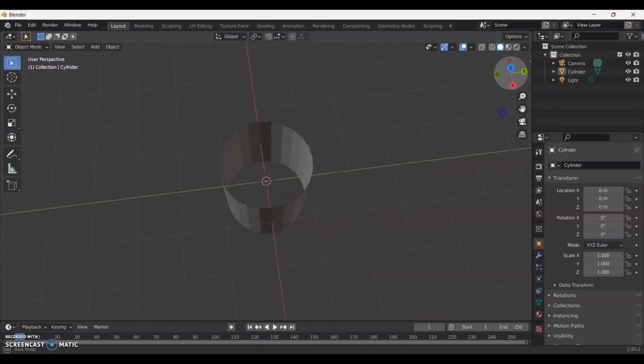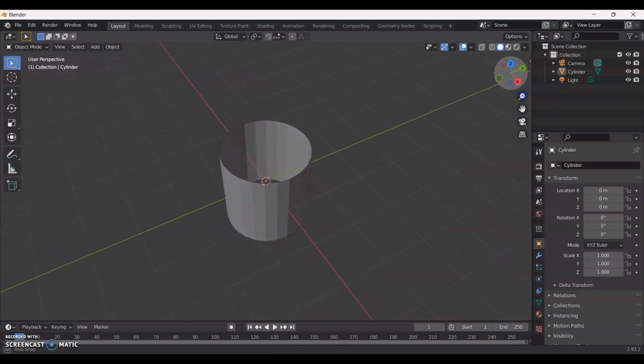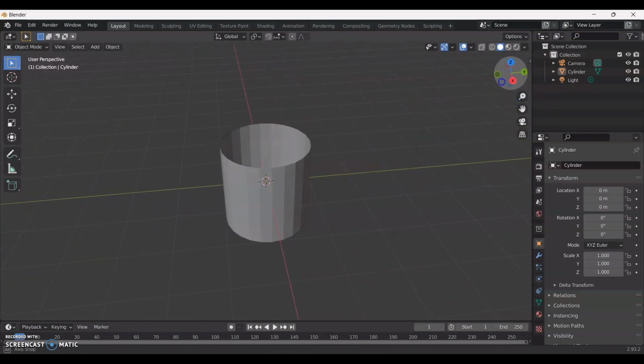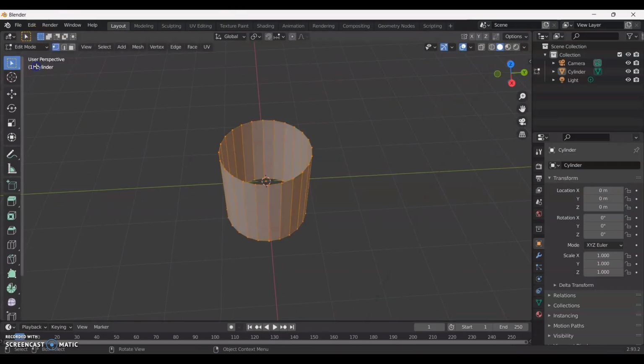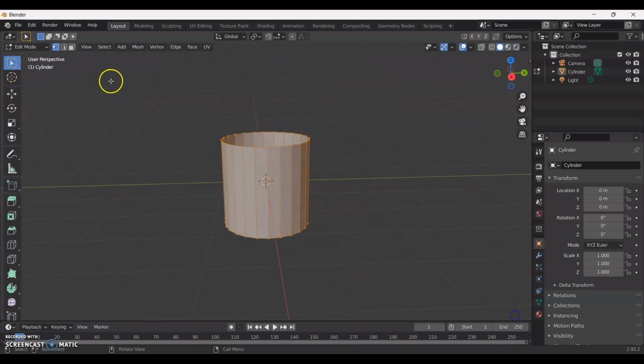The inner area will be deleted completely, which is happening in object mode. Once you're done with this, I'm changing the object mode into edit mode. So under edit mode, this is how the cylinder is going to look. And now I'm using my scaling tool in order to scale the bottom part of the cylinder.